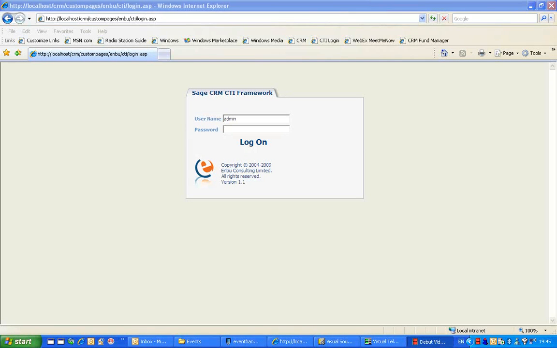So today we are going to go through the SageCRM CTI framework by Enbu. We'll start with the login screen, which is pretty similar to the SageCRM login screen, except this is a customizable login screen which can contain such things as turret logins, station logins, and whatever else you may need for advanced CTI logins on a particular desktop station.